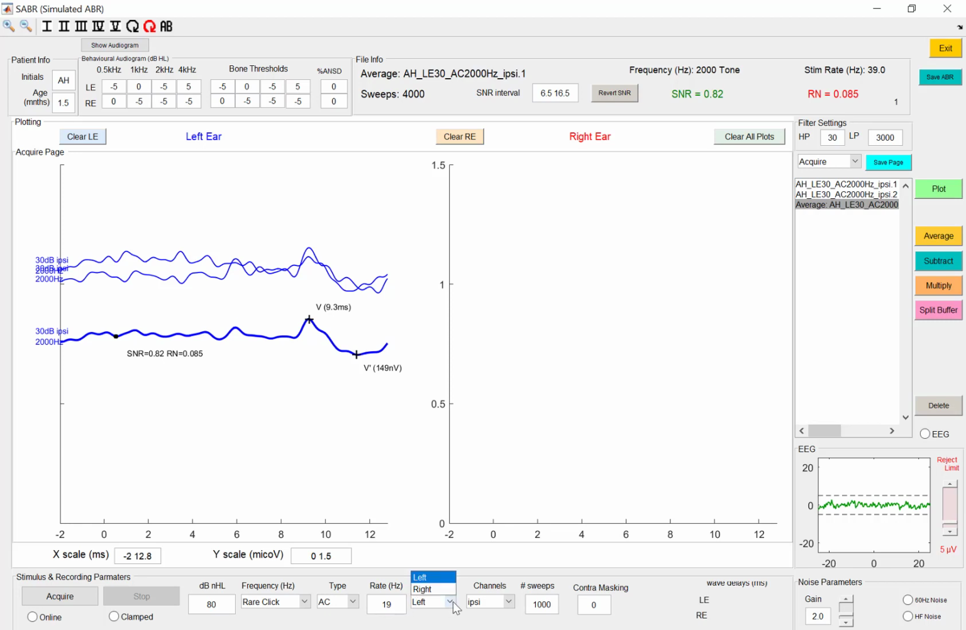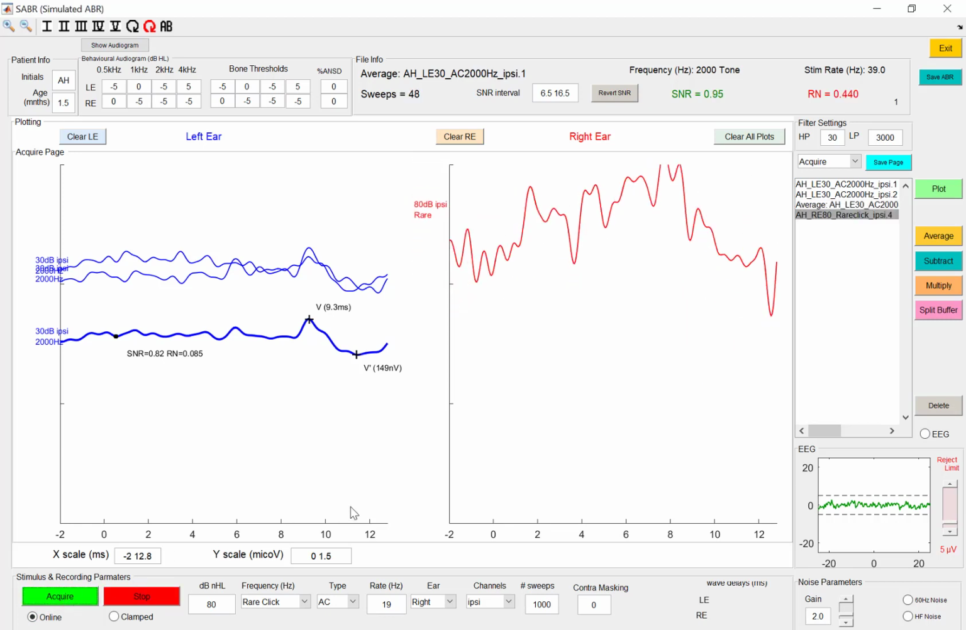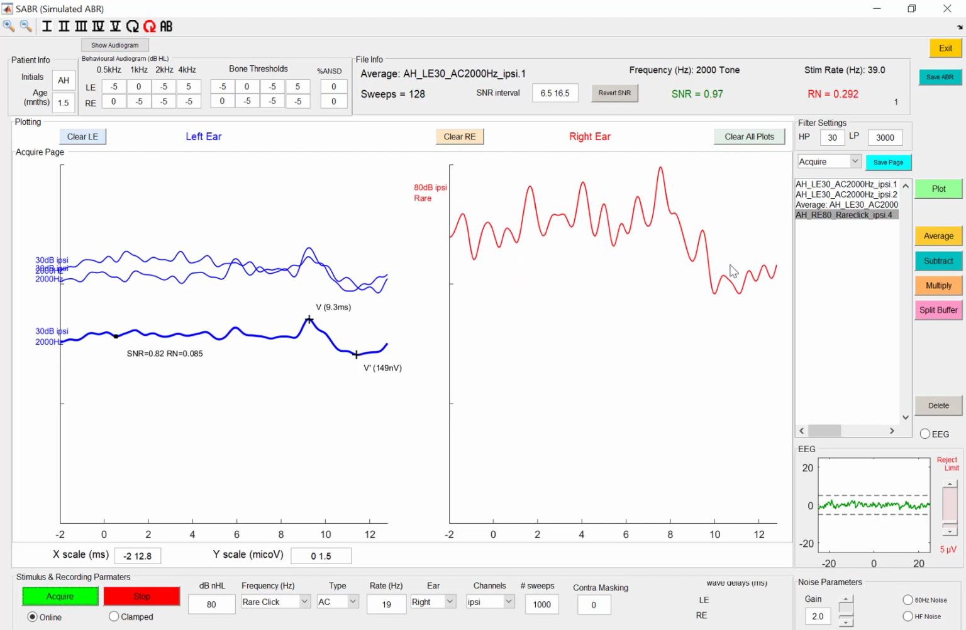And stimulating, now we're going to stimulate the right ear, so we can see the plot come up on the right. Channels IPSI, and our sweeps per 1,000. I'm going to go ahead and click on this online button, so you can see the click ABR response acquire over time. Click acquire. You can see our general noise coming out through here. And this is going to take about a minute or so to record 1,000 sweeps of the click ABR.